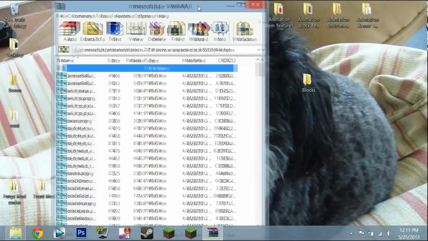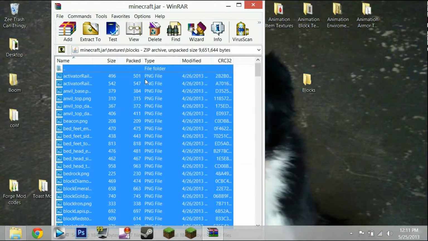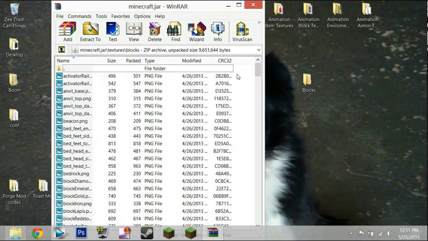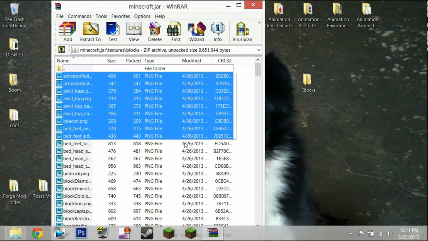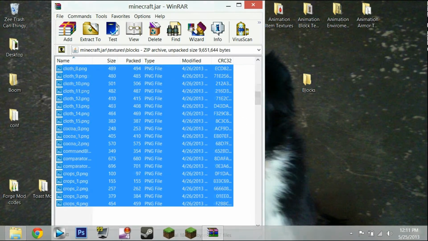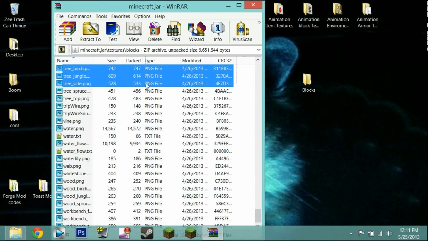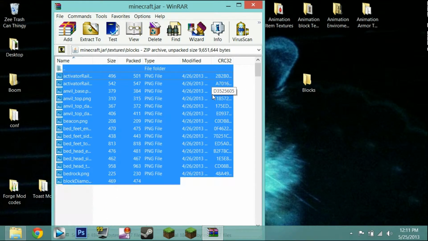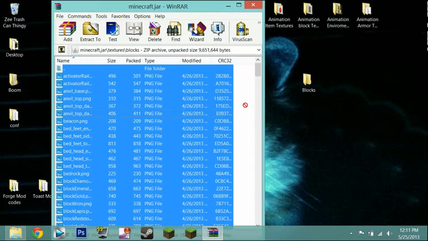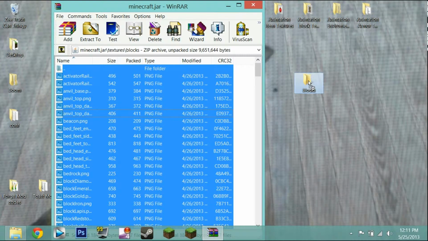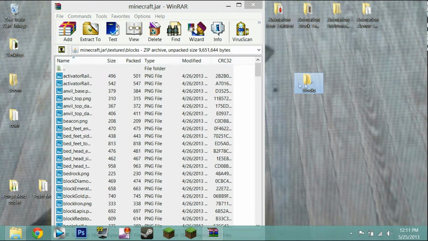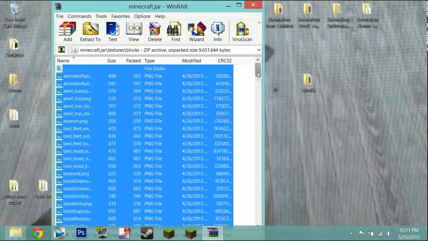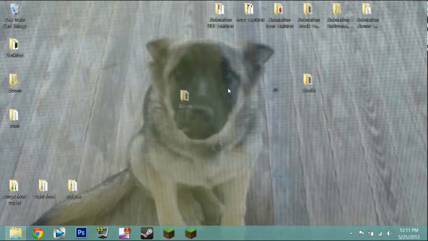So you're gonna go back to your Minecraft.jar, press Control A, and that will select all. Now if that doesn't work, then just hold down your left click and make a selection box, and just keep holding it down and it will select all that way. But an easier way would just be Control A. So after you do that, just hold down your left click and then drag to your blocks folder. What that does is it's copying all these textures to that folder. So next, you have that folder.